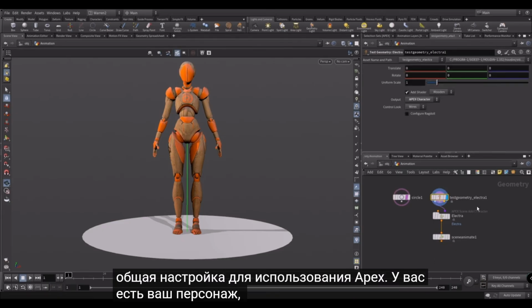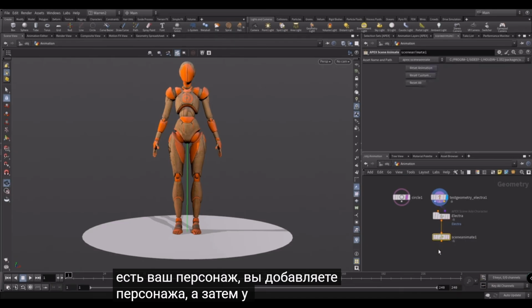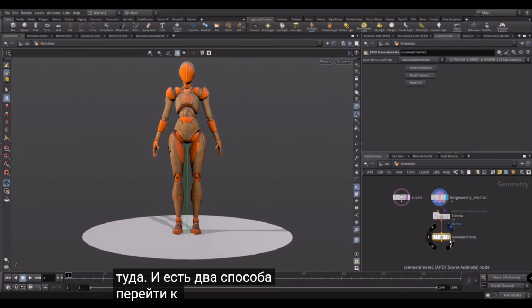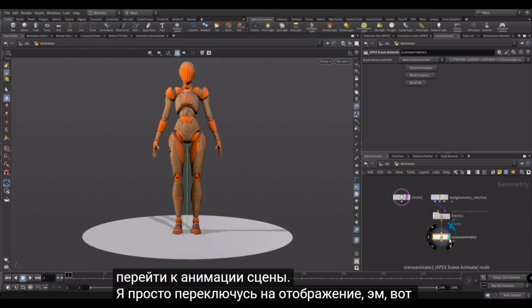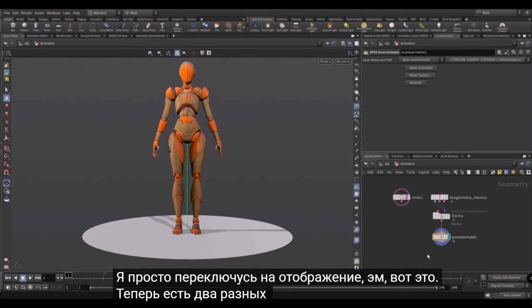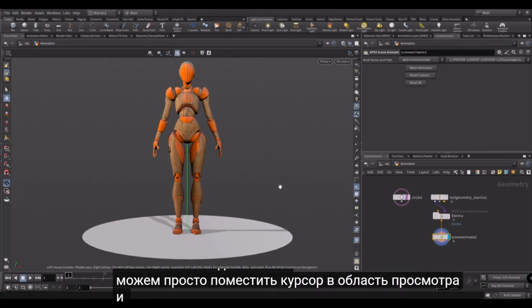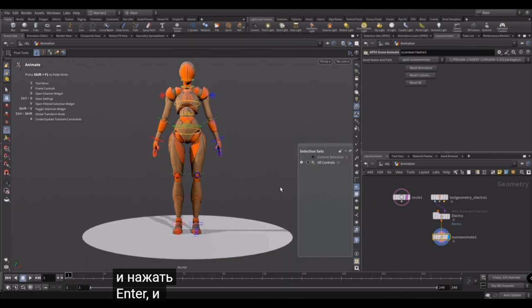You have your character, you're adding the character, and then you have your scene animate that you're going to add on there. And there's two ways we can actually go into the scene animate. And I'm just going to switch the display to this. Now there's two different ways that we could do it. What we can do is we can just have our cursor in the viewport and we could hit enter. And that will go on there.